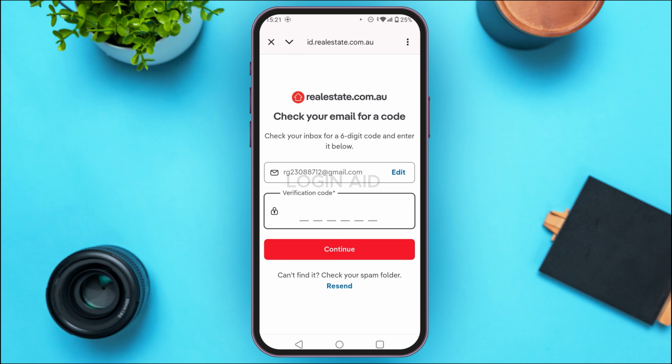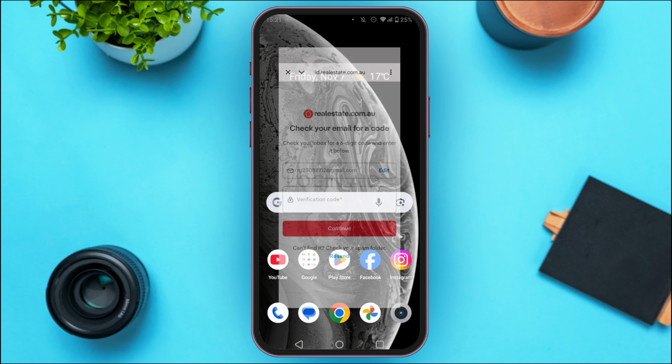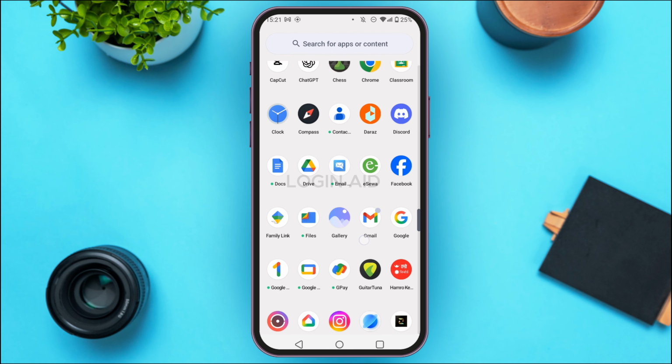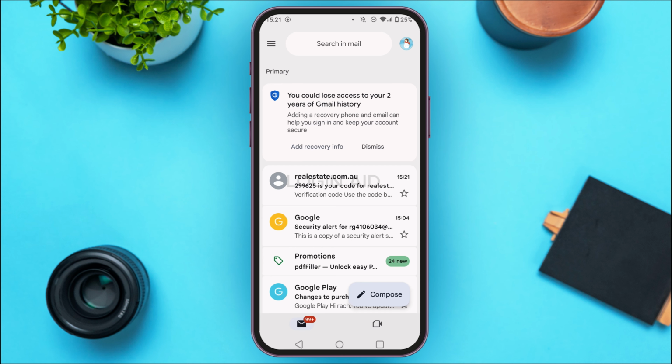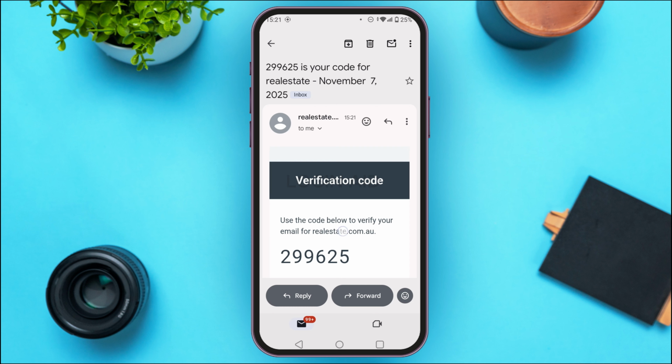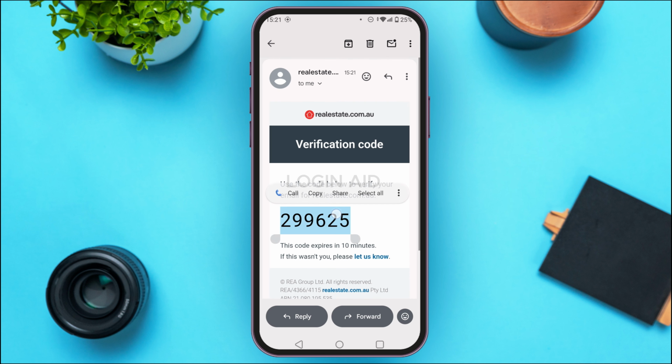Now once you do that, you can see over here a verification code will be sent to your email. Simply open Gmail on your device. You can see over here Gmail has been opened. Tap on the email sent by realestate.com.au. Now in this email, you'll be able to find the verification code. You can copy this code if you want, or you can also memorize it.